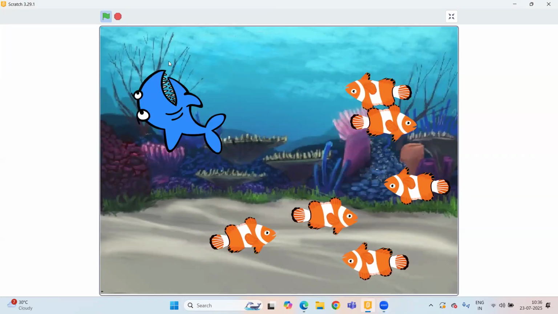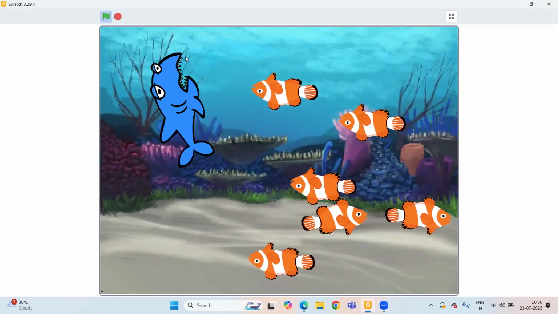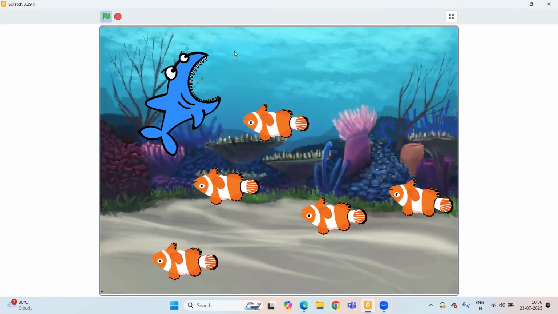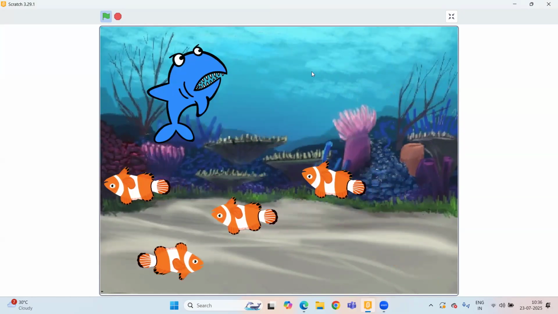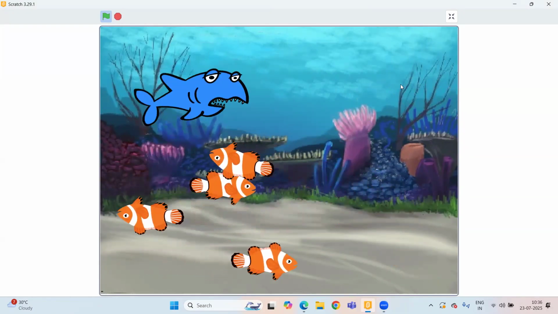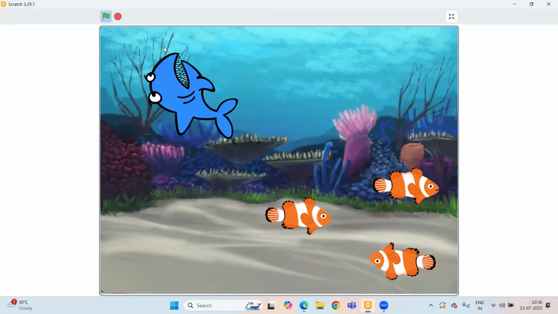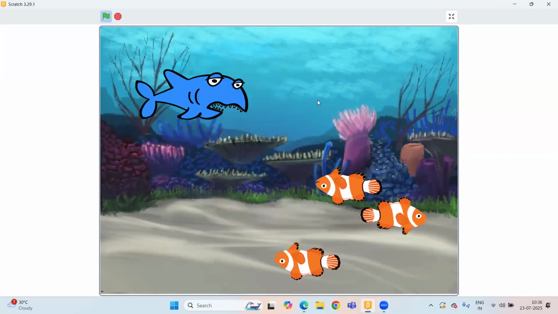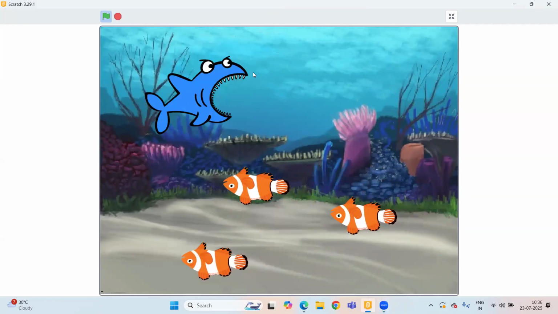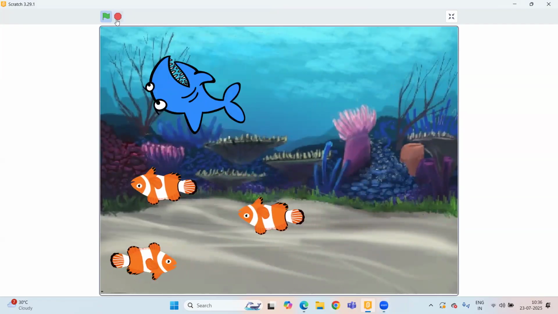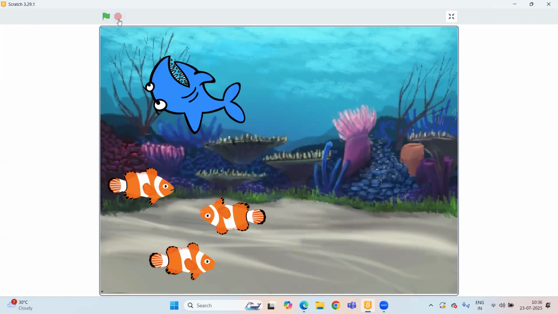So all fishes are in moving condition. The shark is also doing the same action. Yeah, the fish disappears, right? So in this way, we can make a project. Correct? So it is working properly. You can check, right?